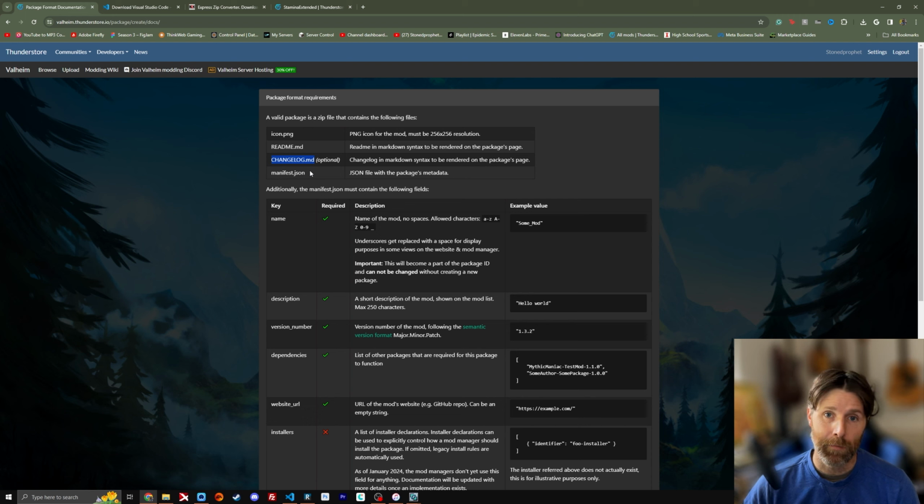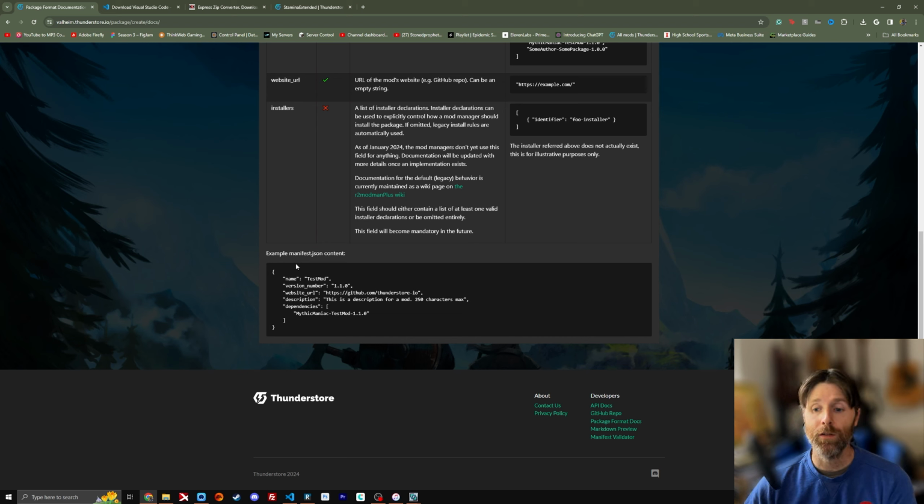The last thing on the list is the manifest, and this is kind of the most important because this is instructing the Thunderstore to download the mods that you have set. How do we do that? I'll show you right now. We scroll down, you can see there's an example manifest right there.